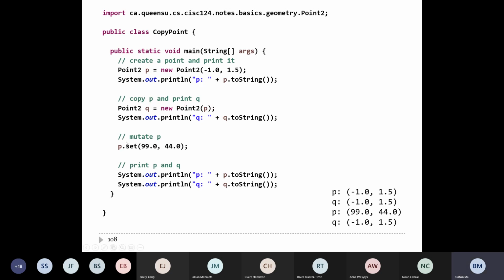Now, if you change p, so I'm going to change the coordinates of p to 99 and 44, and then print out p, the coordinates of p are 99 and 44, so set seems to work correctly. Now, q is a different point than p, so its coordinates don't change. You've got two different points that are originally equal, so they have the same coordinates. If you change either point, in this case p, the other point does not change. So these are really two independent objects.